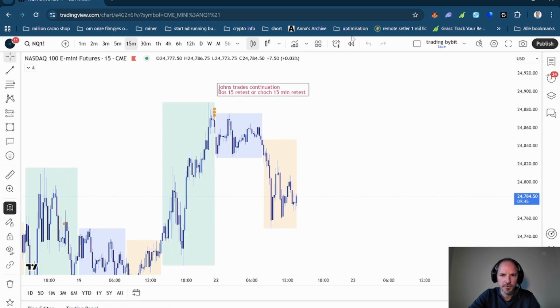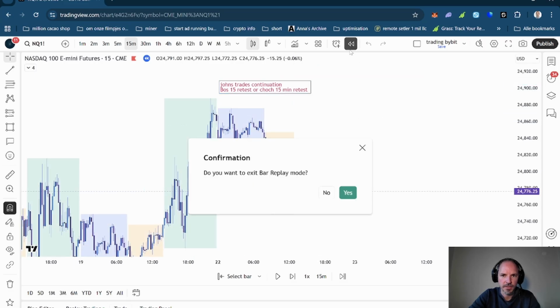So if you want to quit replay, just press that button again and you will be out of replay. It will say exit replay and then it's yes.